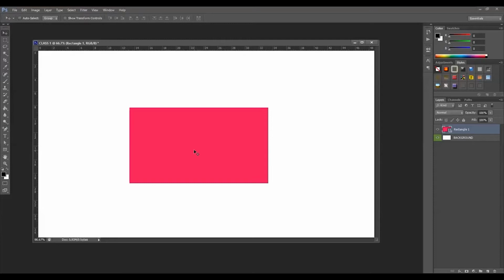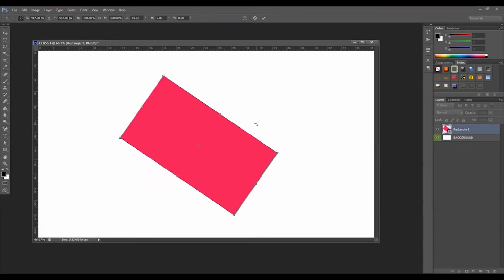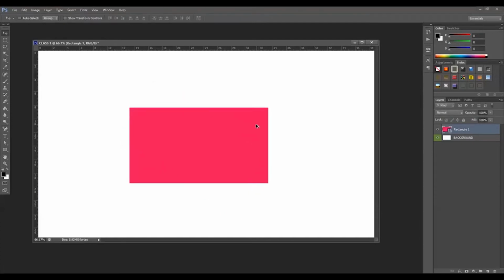So now let's say we want to rotate this rectangle. We can simply press Control and T, which is the shortcut for transform. Let's say we want to rotate this rectangle. We can guide our mouse to the corner of the rectangle here. Once the mouse shape has changed, you can start rotating your rectangle. And whenever you want to go back, just press Control and Z. If you want to go back more than one step, just press Control, Alt, and Z.